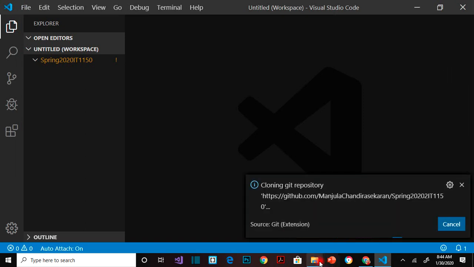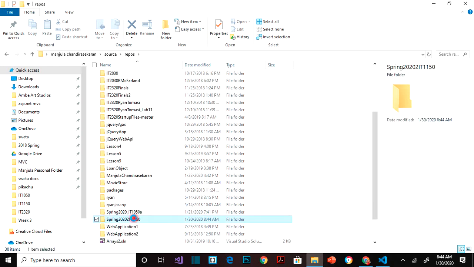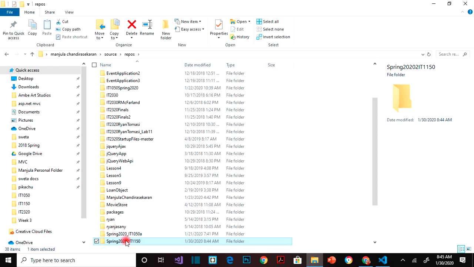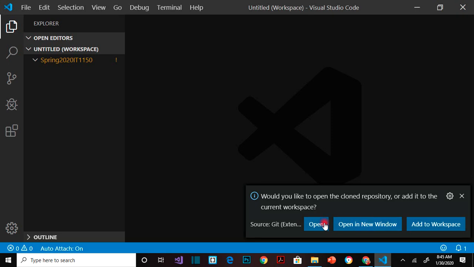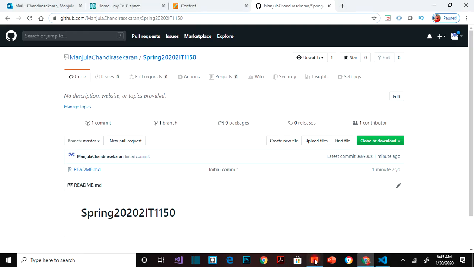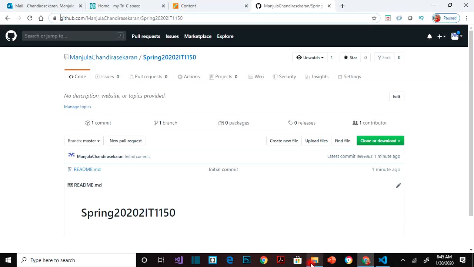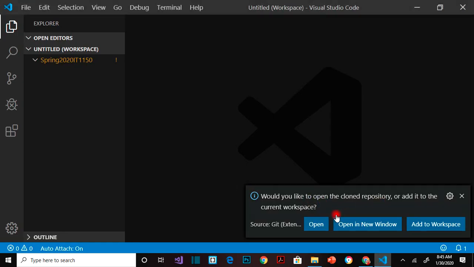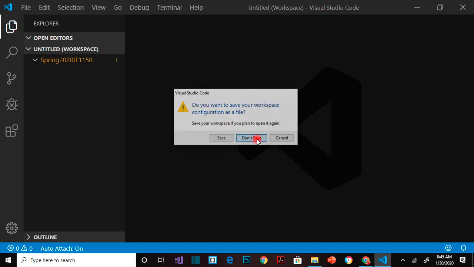Creating a repository, cloning a repository, is nothing but making a folder that's a copy of your GitHub. So that's the folder. It's still working. Okay, it's done. Let's refresh this. See, there's the README file. Whatever is on my GitHub got pulled to my local folder. It is asking me, would you like to open the cloned repository? Click open. You don't have to save.